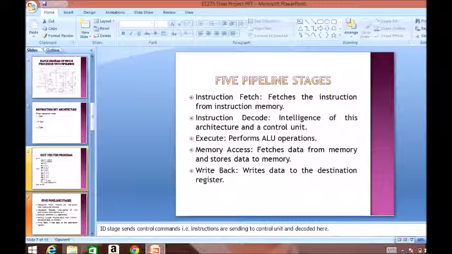Then the execute stage is going to perform all the arithmetic and logical operations. Memory access is going to fetch from the memory and store the data to the memory, so it does a data read as well as a data write. And then write back. If a load instruction is performed, it reads from memory and writes the result into the register. And if it's a store instruction, then it is going to do a write back to write the data in the register file.